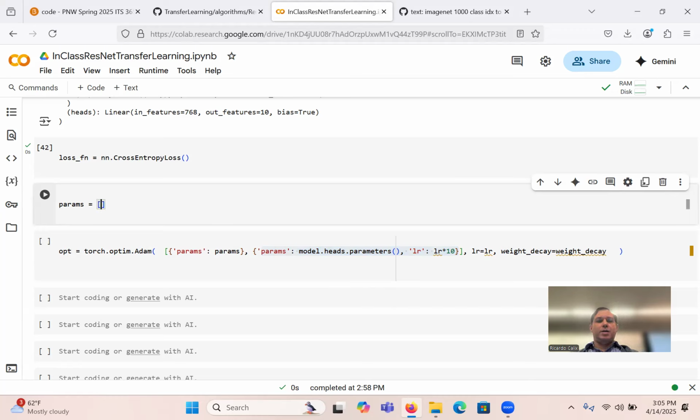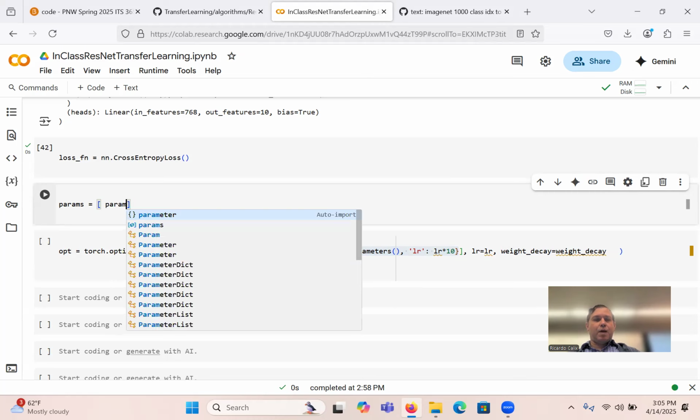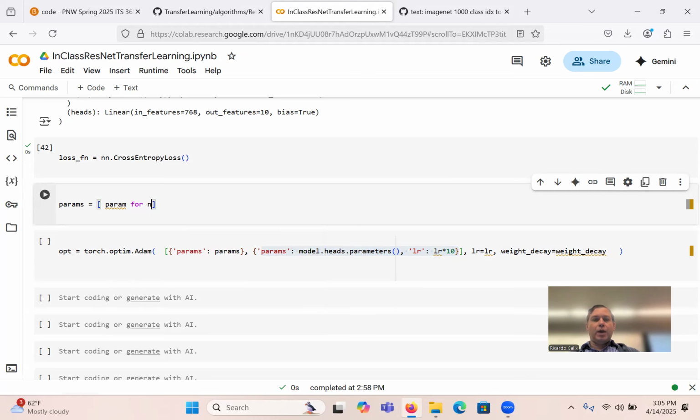So we're going to create a list comprehension. And I'm going to say param for name, comma, param in model.named_parameters. If you can see, this if is really important, right? So we're iterating through the model, not through the model head parameters, but through the model named parameters. So everything, right, in the model.